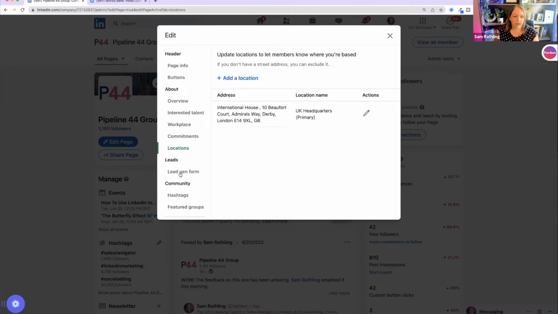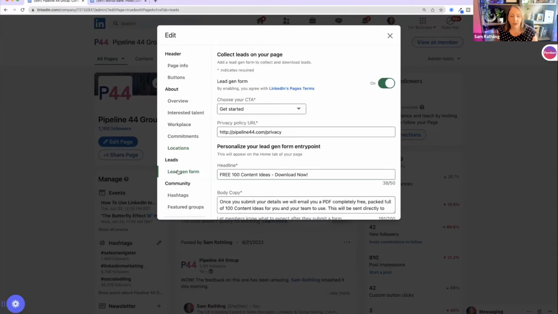And the next one, though, is a new feature. Did you know that your company page can collect leads for you? This is new. It was probably introduced sometime, I think, in the last 6 months. You've got the option to collect leads directly from your LinkedIn page. You have the ability to switch that on or off, and you do have to agree to LinkedIn's page terms, but you've got a call to action in there for people to click.